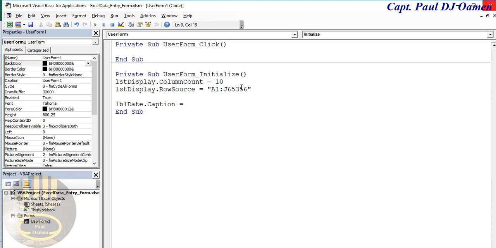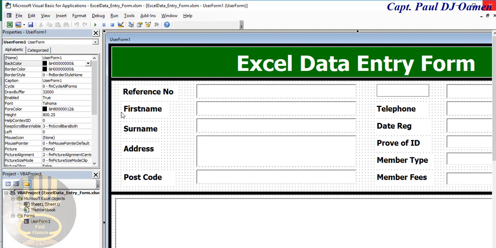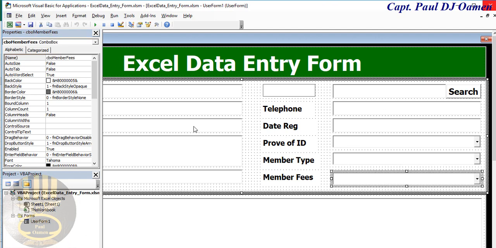So while we are still working on our form initialize right here, I'm going to say lbl date dot caption equals, I'd like you to format the date. So let's say format, and a bracket, date. There. Why I'm formatting that, I don't want time to display. That's it. Date is sorted. Close that. Now, for each of these combo boxes, this one is known as proof of ID, and this is member type and member fees.